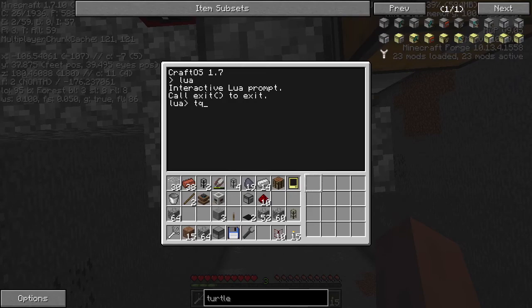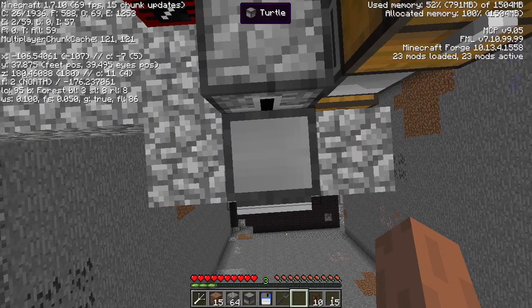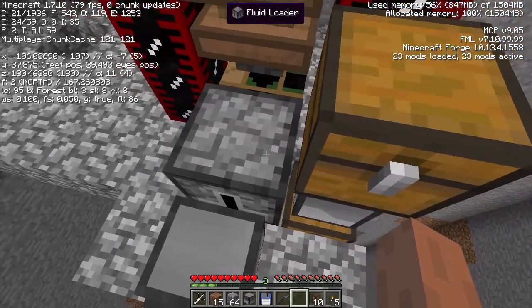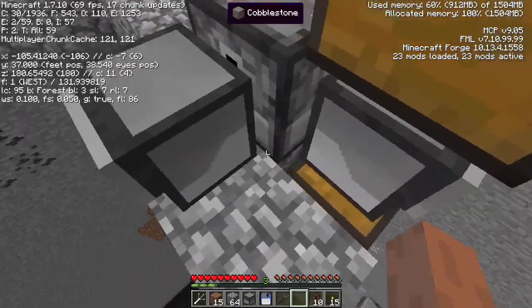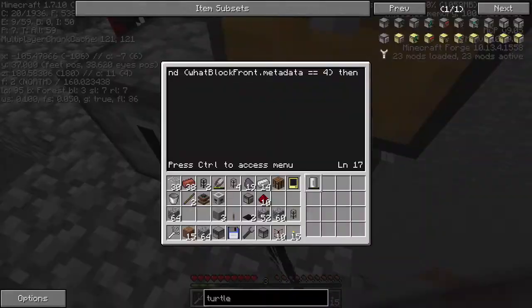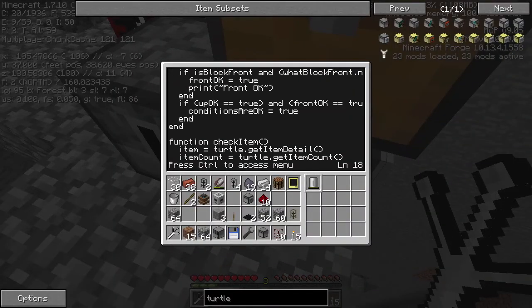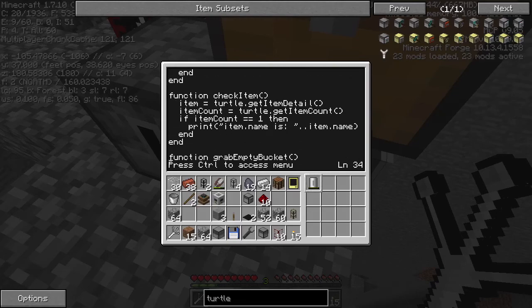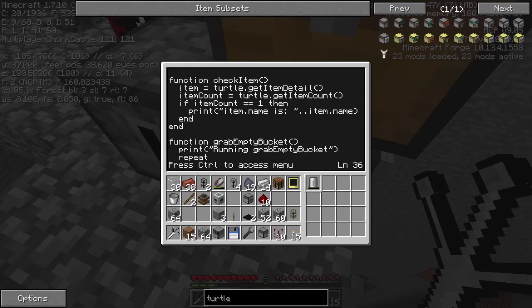So turtle.inspect and metadata equals 4. Okay, not sure what the metadata means in the case of the fluid loader, but it appears to be okay. So that is that. Pick up the turtle again, and now we can continue. So then, there is a block on the front and stuff like that. Check if the up is okay, and the down. Check if there are chests above and below, basically, is what it's saying to do.